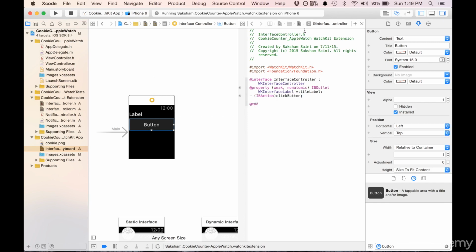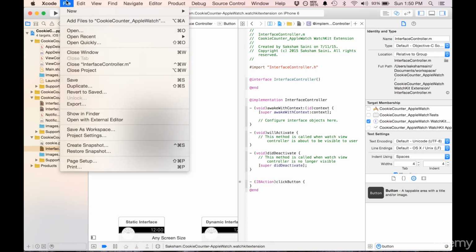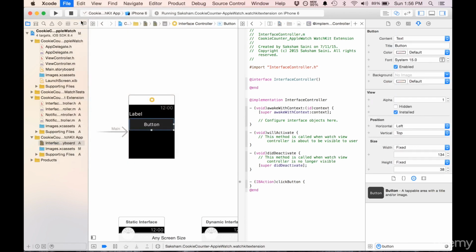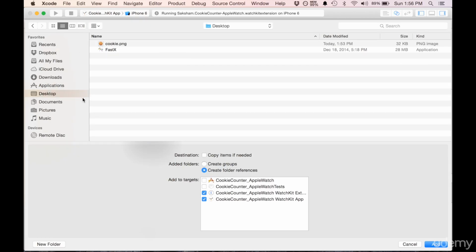Now if you go into your .m file, you will see that a new method has been created. This method is called whenever a user clicks on the button. Now before we go into writing any code, let's first give this button an image. For that, we will first include an image into a project file. So go to File, Add File, and then select the image from your computer.